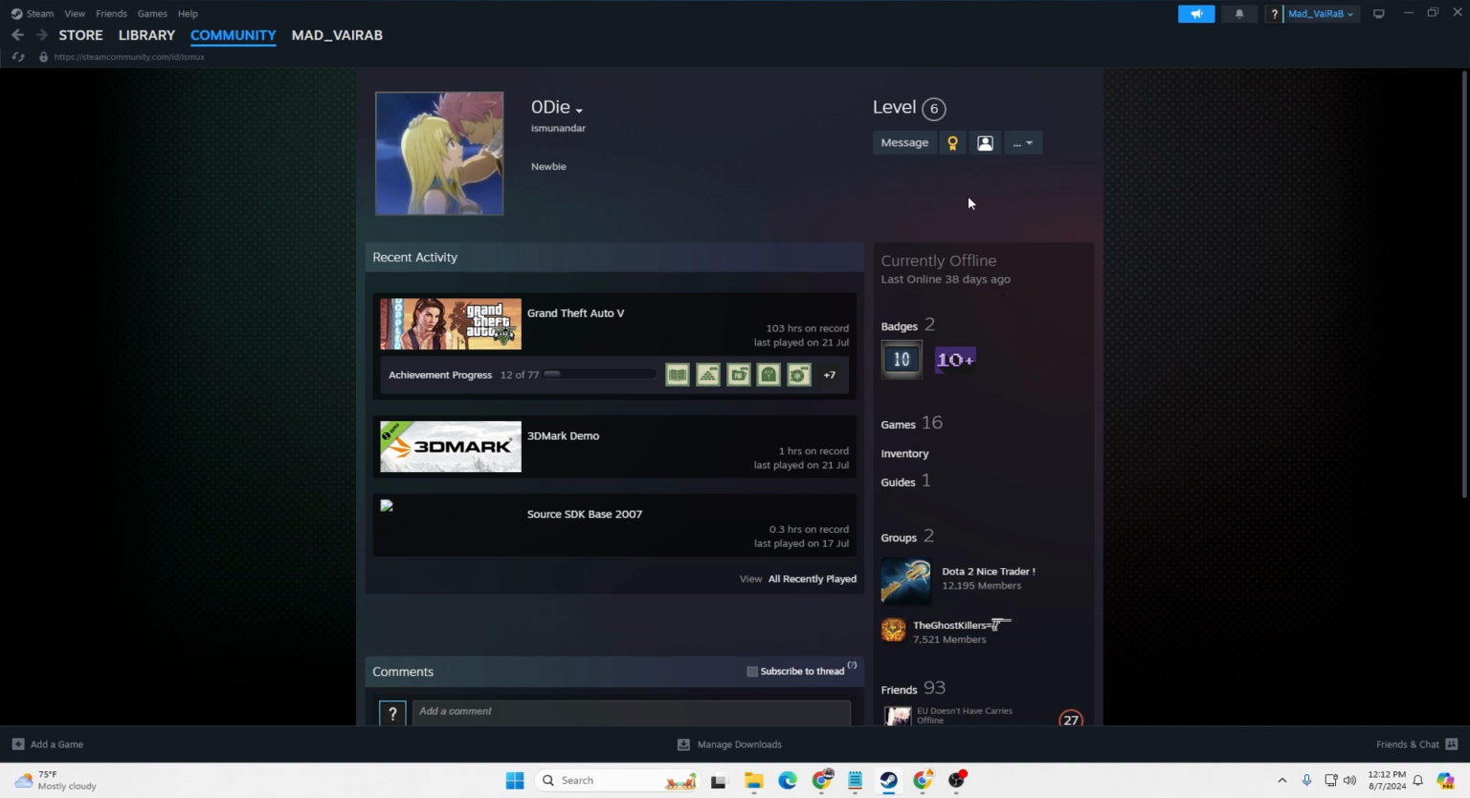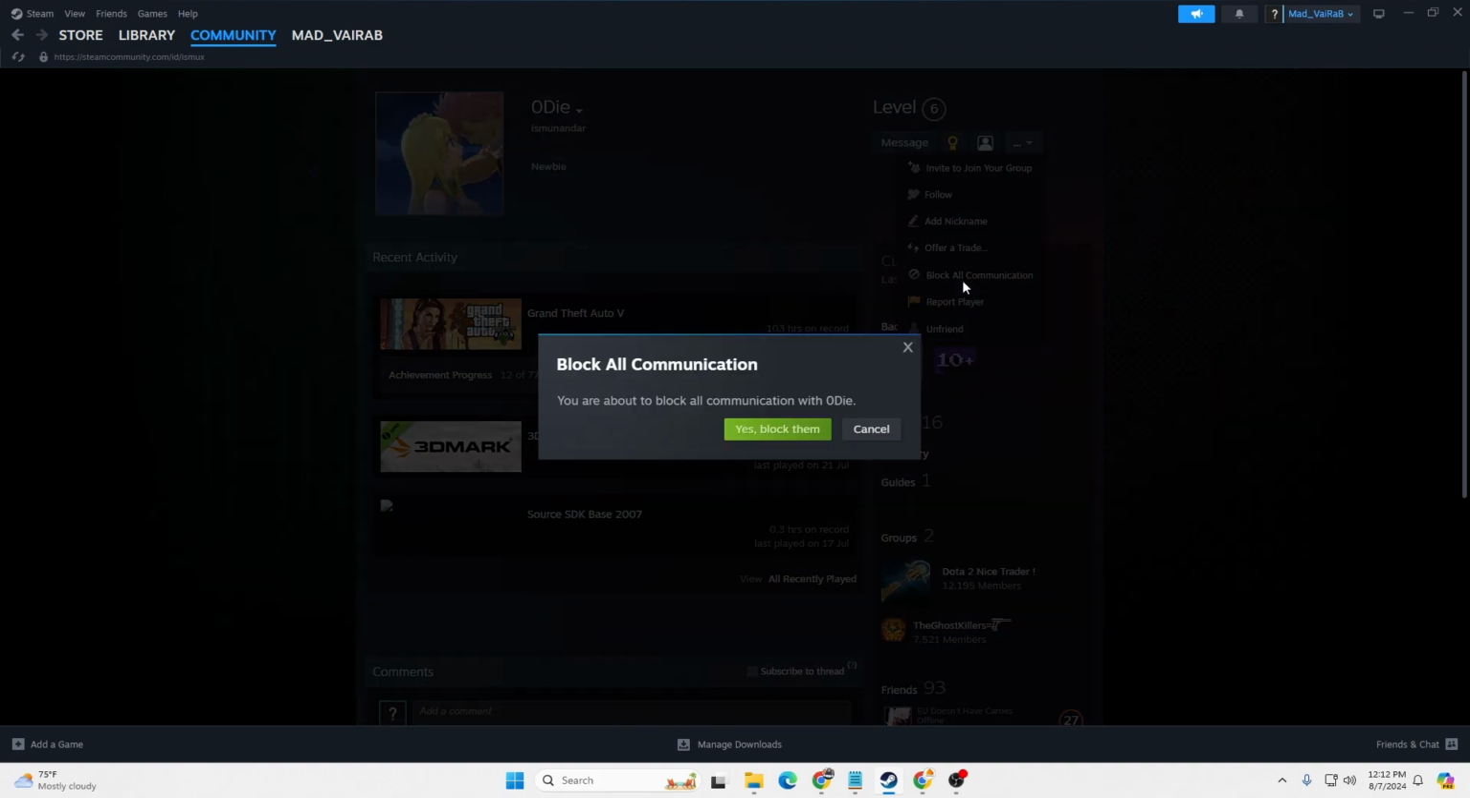At the top right corner of the screen, you can see there's a three-dotted icon available for us with the drop down arrow. Click on that three-dotted icon, the drop down arrow, and this kind of interface will appear where you can see there is the block all communications option available for us. Click on block all communication, and when this menu appears, click on the yes block them option over here, and then that person will be blocked on Steam.